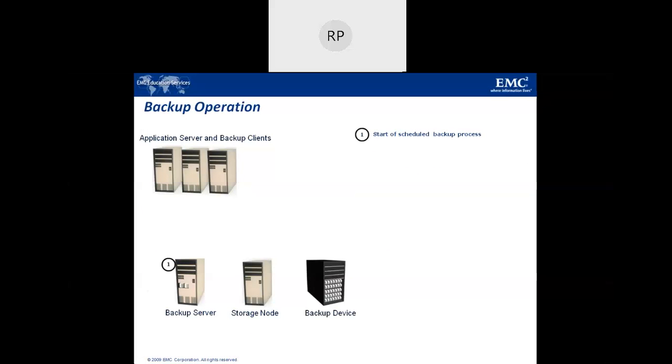Now how the backup operation works: assume that these are your application servers and backup clients, and these are the backup server, this is storage node, and this is your backup device. Now the first step, the start of the scheduled backup process. You are going to start the scheduled backup on the backup server, and then the backup server retrieves the backup related information from the backup catalog. The backup catalog is present in the backup server only. The backup server is going to retrieve that backup catalog for collecting the backup related information.